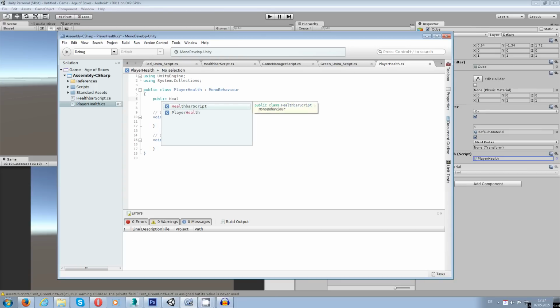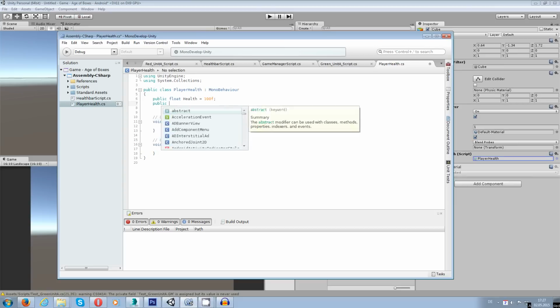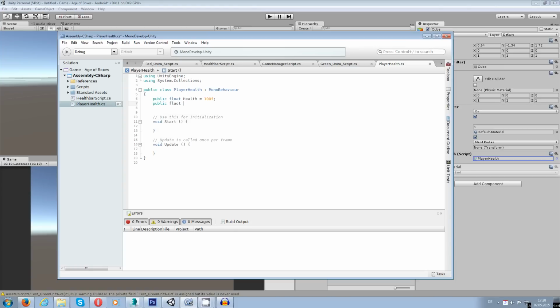So at first I need an integer variable. You can also use a float. Yeah, we need a float. A float variable, which is the health itself, and I'm going to set this one to 100f. The next one is I need to make sure that I can store that value. I need to calculate the current health and store the health inside of that.